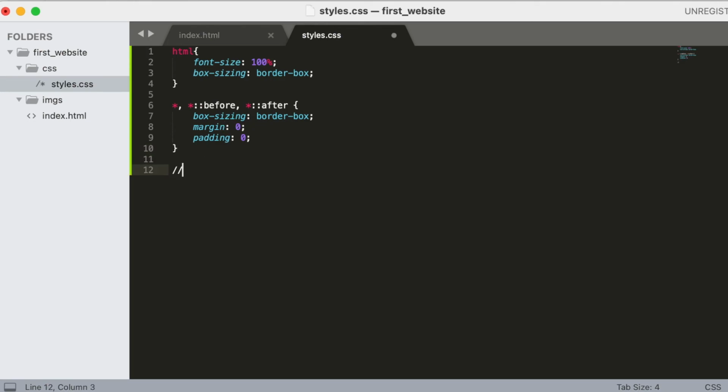Let's put some comments here. So here I'll write general CSS. So in every project there will be some general CSS that is not related to any particular element, and then we're going to have other CSS which would be particularly for certain sections. Alright, now we have the general HTML CSS ready.